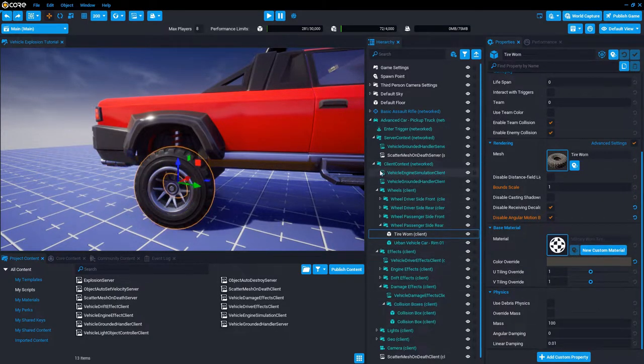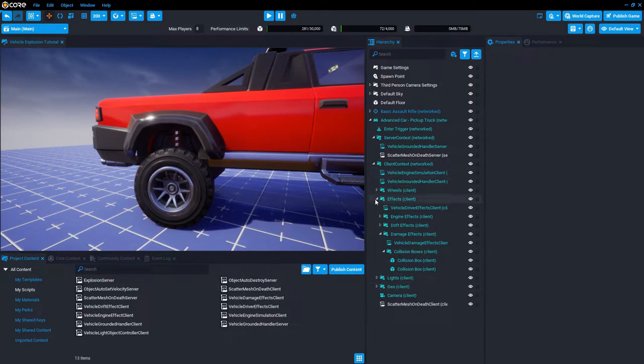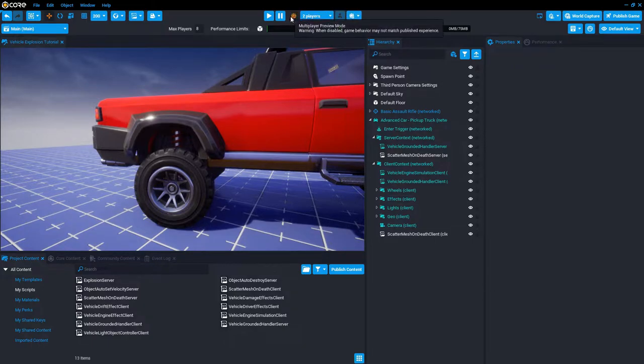The client script is going to search the hierarchy for all the pieces and turn their physics on and stuff like that. But what we should test is if this works in multiplayer preview. So we turn on multiplayer preview here.